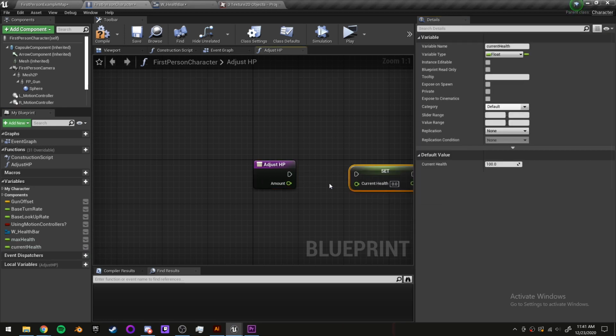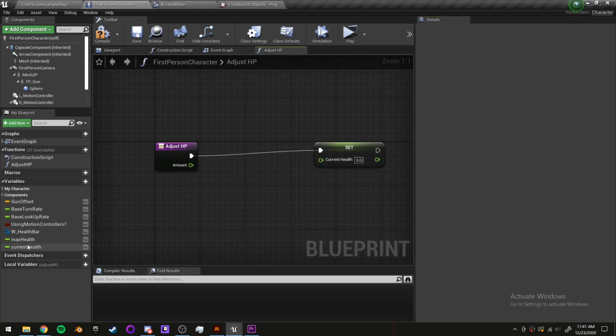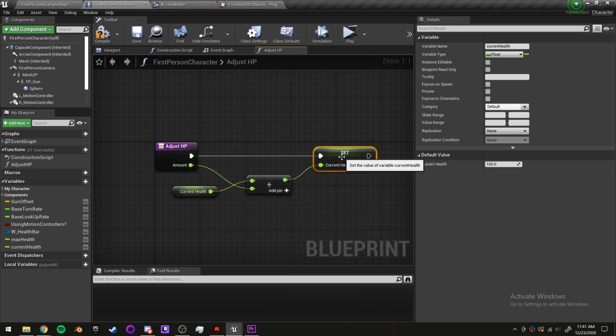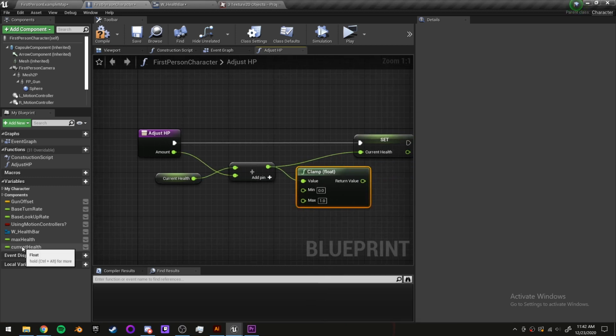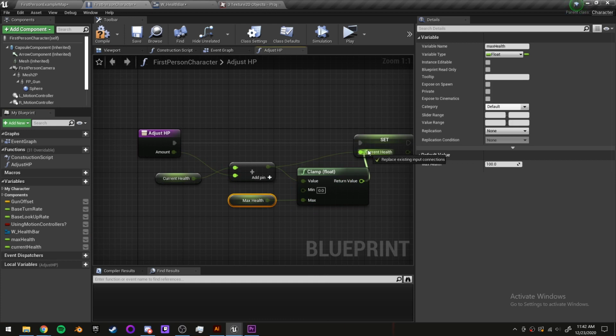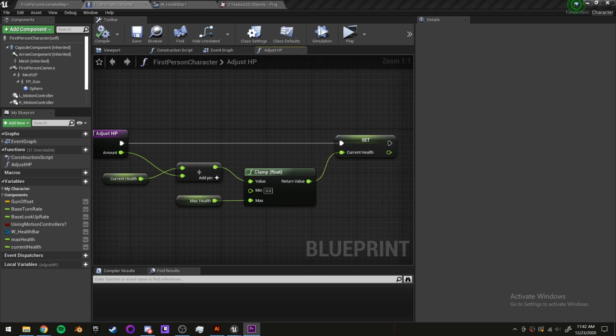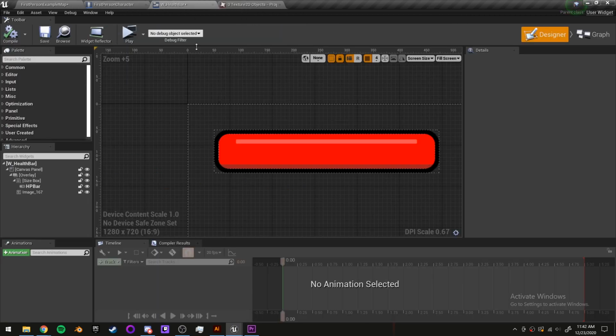In the function, we'll set our current health to our current health plus the amount. Of course, we don't want this amount to go above 100 or below 0, so we'll add a clamp with a minimum set to 0 and the maximum set to our max health variable. However, doing all this doesn't affect our progress bar yet, so let's go back into the widget.